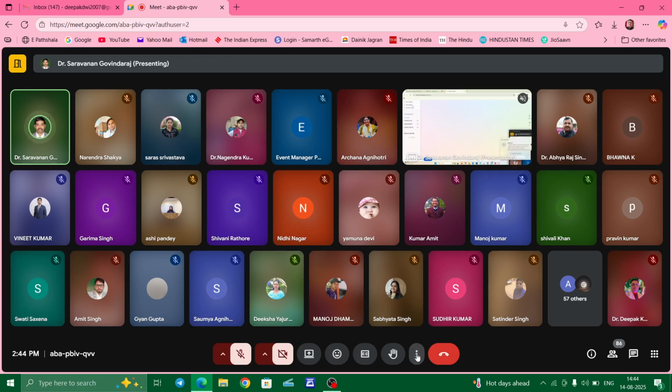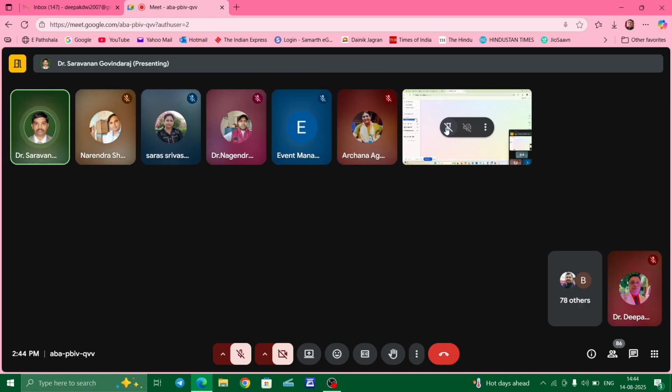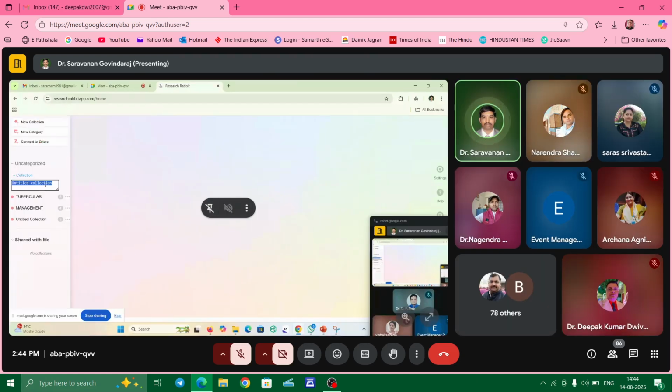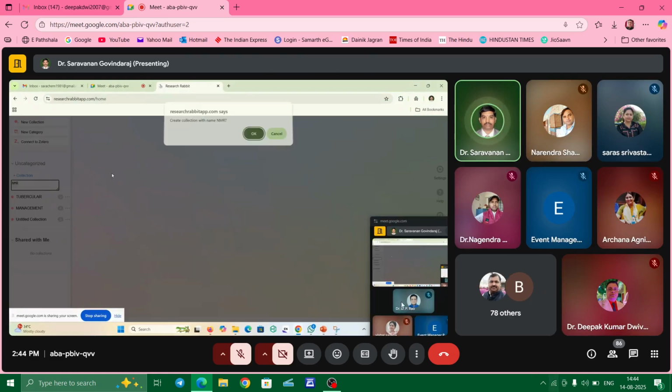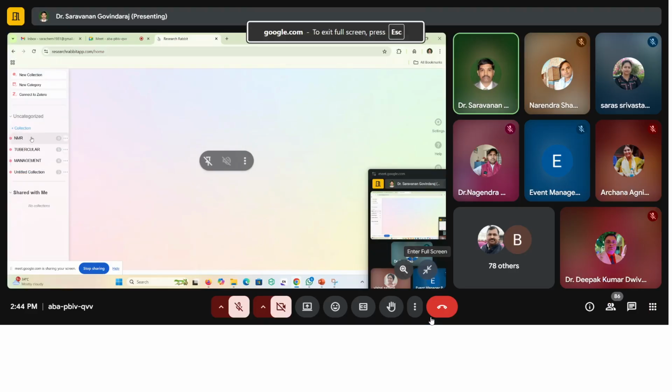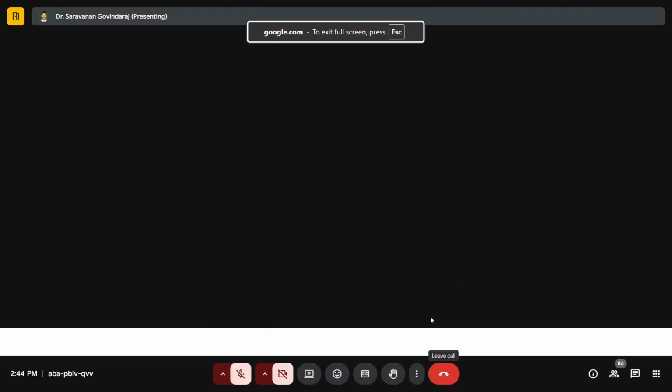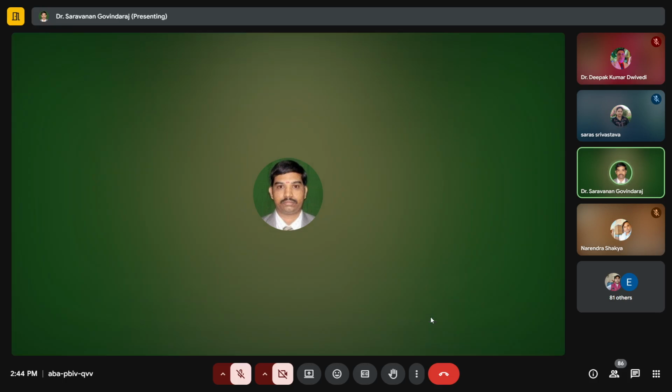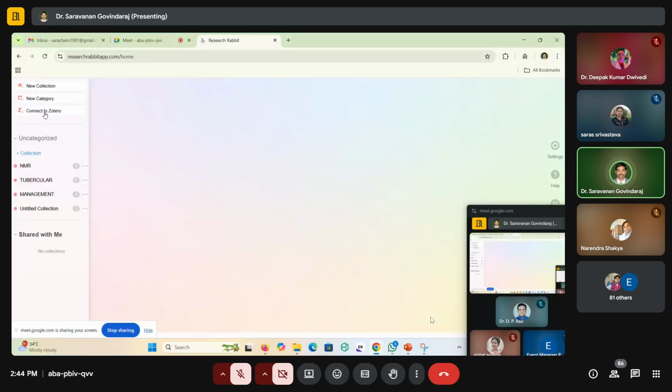Now I'm going with a new collection. Something that you people said, NMR or something, so I'm keeping it as NMR. Yes, NMR. In that I entered it. And if you want to connect directly with your Zotero account, you can do that, or otherwise create new categories.